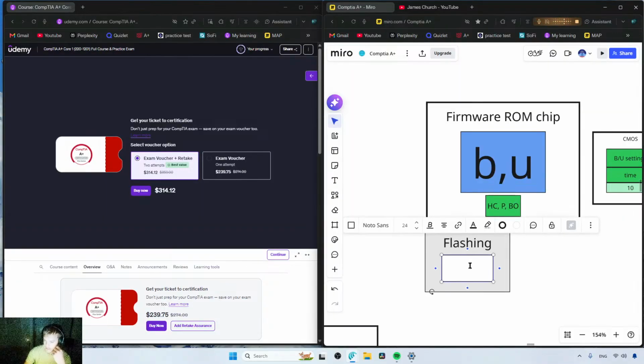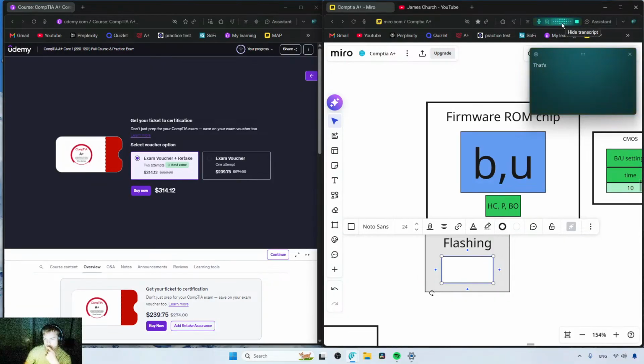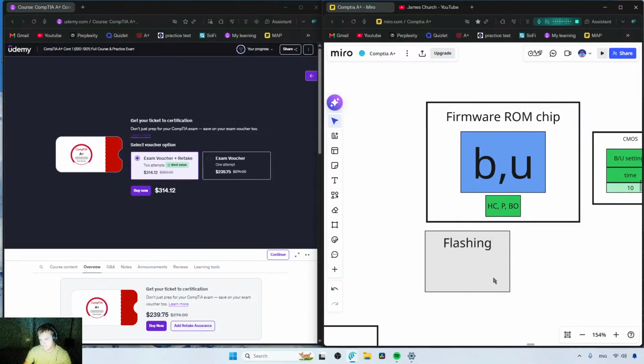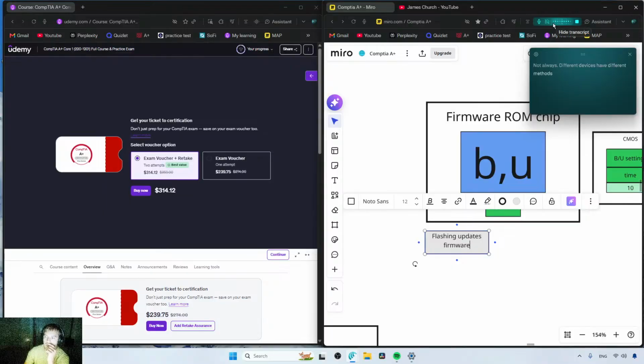Flashing just refers to essentially using a USB drive with the new settings and loading up your computer with those new BIOS settings on the USB drive. Okay. Updates. Is that how you update any firmware? But that's how you would have to update your BIOS or UEFI.